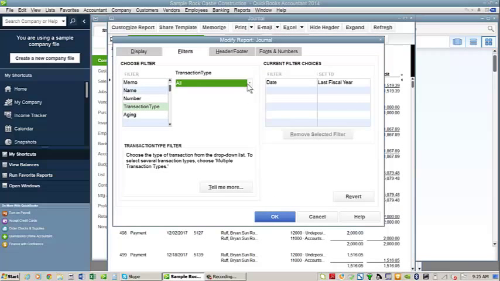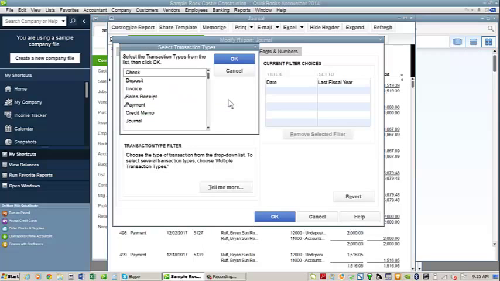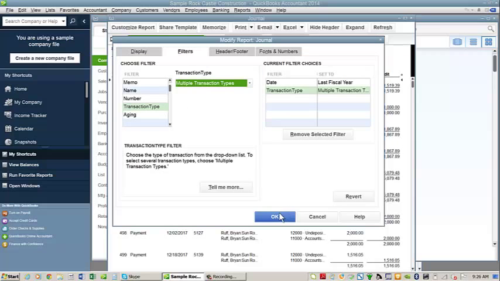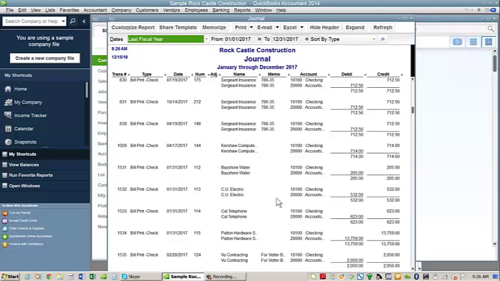Let's suppose that you wanted multiple transaction types to appear on a report. Well, let's go back and filter it by transaction type, but this time let's select multiple transaction types. Here I could cause my checks and my bill payments to appear. And you see that I have these two type transactions on my report.